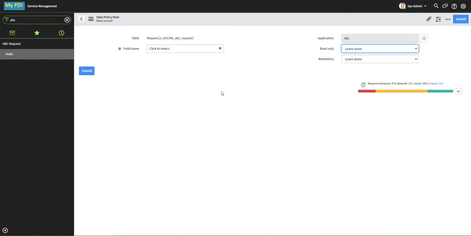Here we also see some differences between a UI policy rule and a data policy rule. Data policy does not offer a way to control whether a field is hidden or not. We can't control the visibility. We also cannot null out a field.